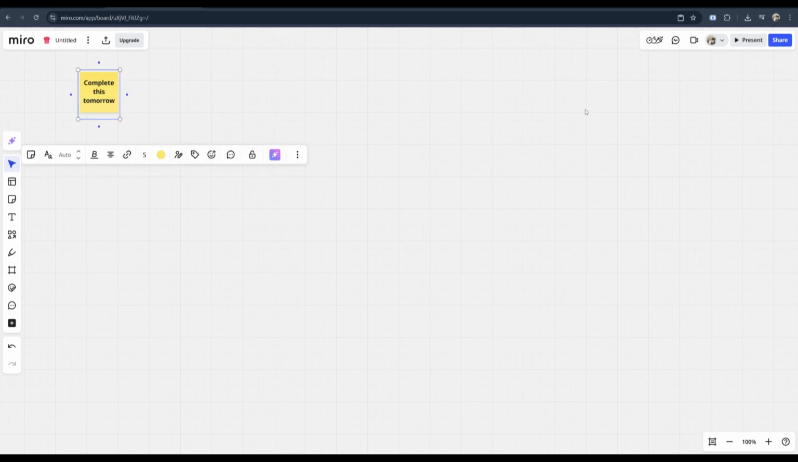That's how you add and edit sticky notes in Miro in 2025. This simple tool helps you capture and organize ideas quickly during meetings or brainstorming sessions.